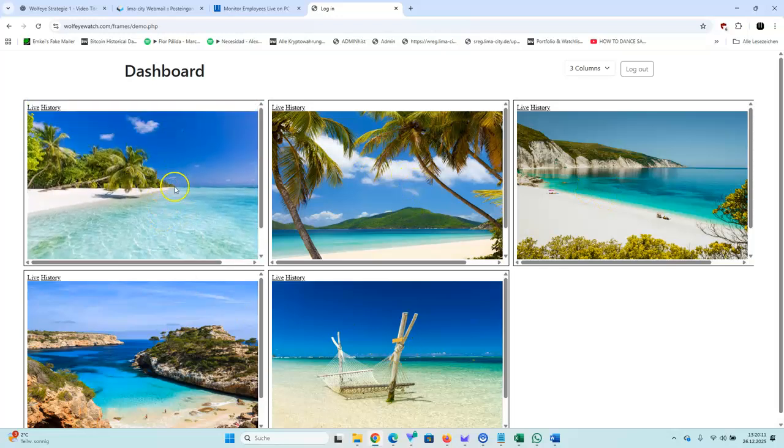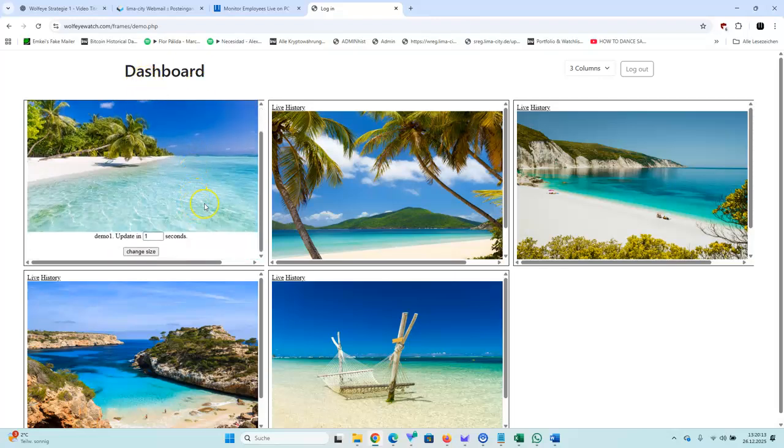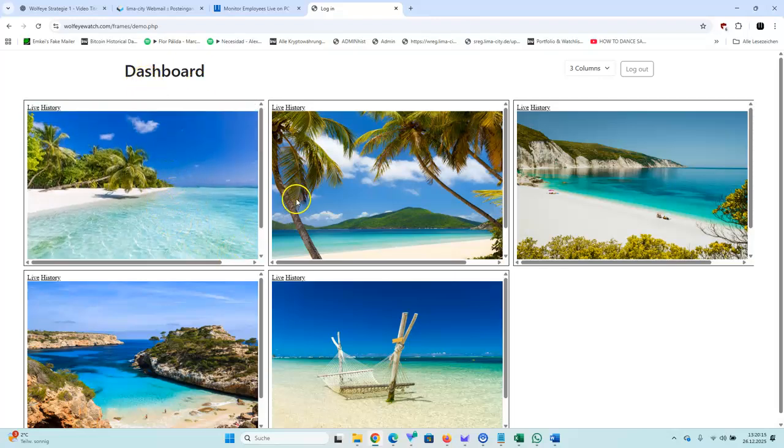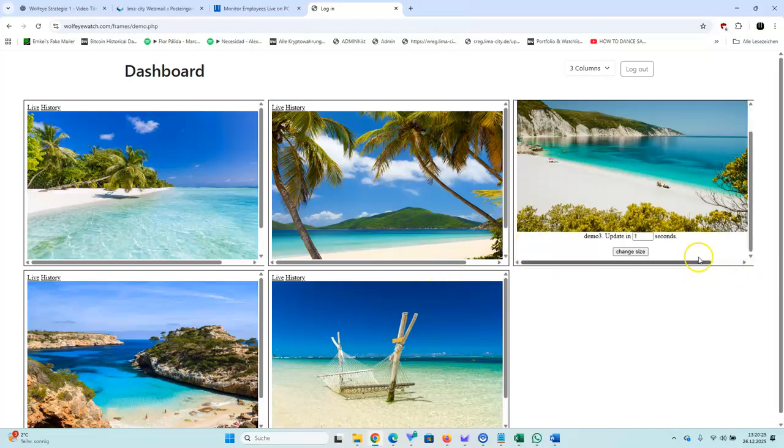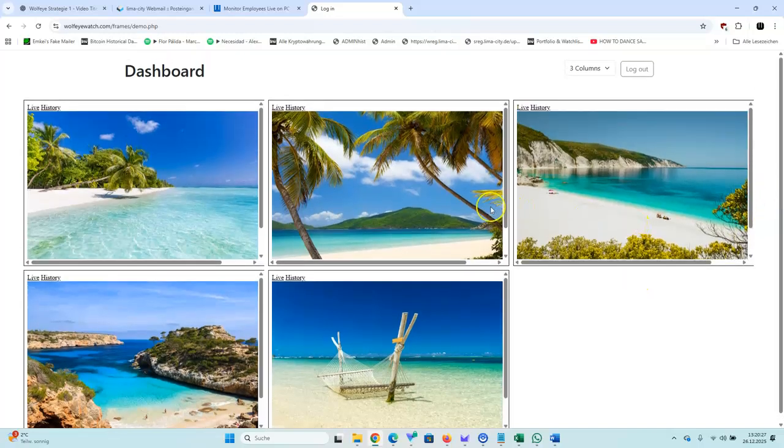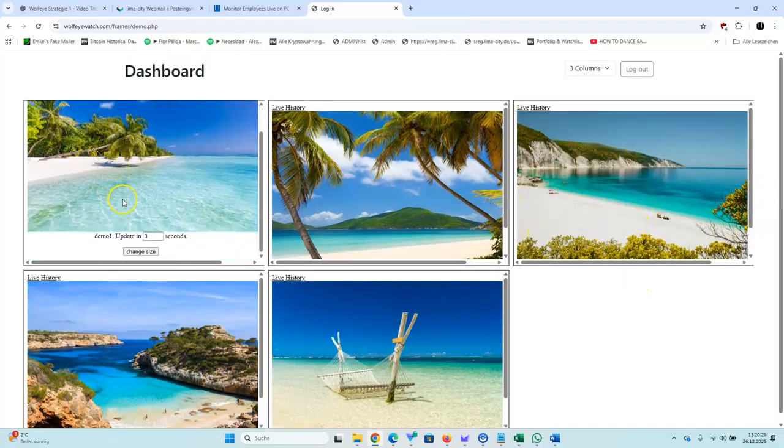Here you don't see the live screen because this is the demo dashboard and you only see dummy pictures. But in reality, you will see the live screen for each of these 5 computers, or however many you install it on: 50, 100, 500,000 computers. And we'll have here all the live screens. And what does live screen mean?